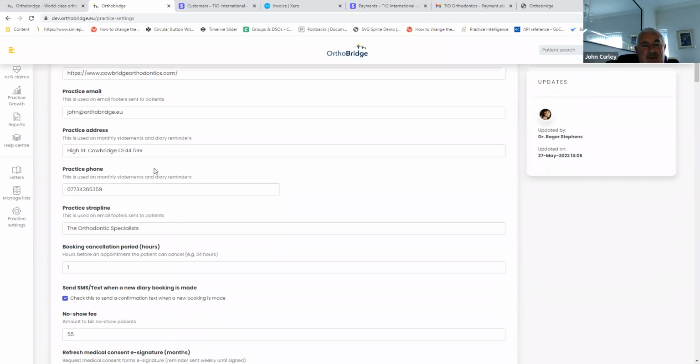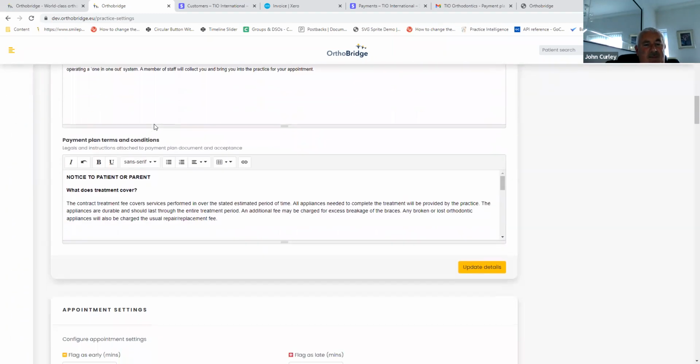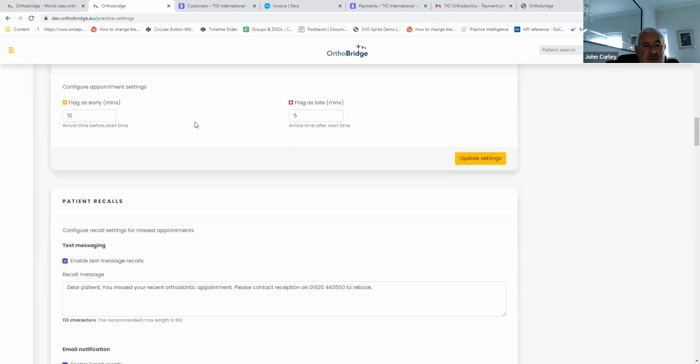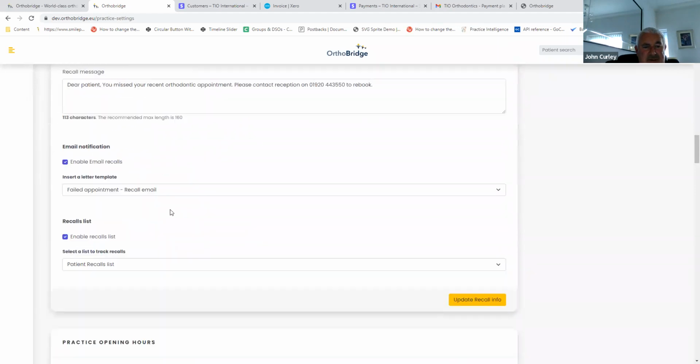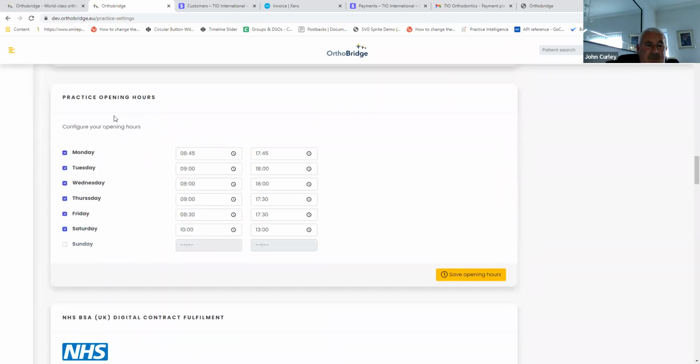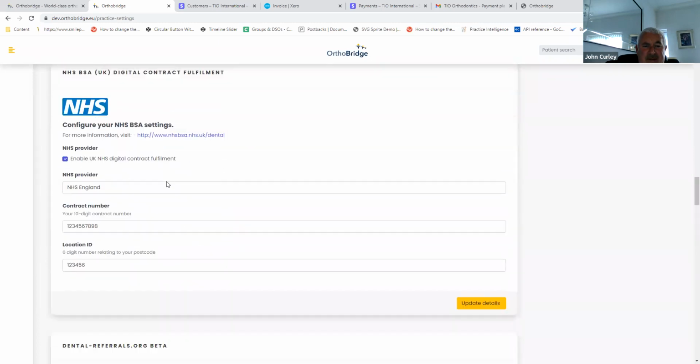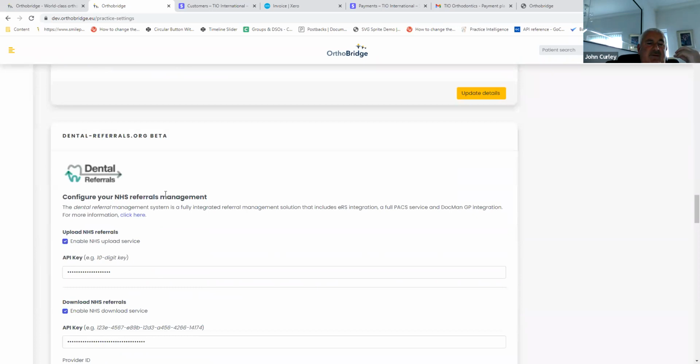So here we set up a lot of the legals, a lot of the paperwork for the practice, appointment times, patient recalls, practice opening hours, NHS. So we connect to remote systems. We can connect with this information.